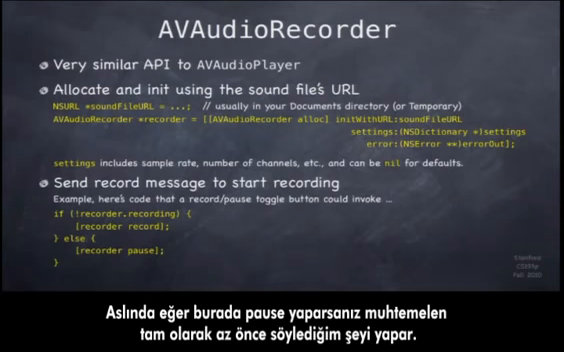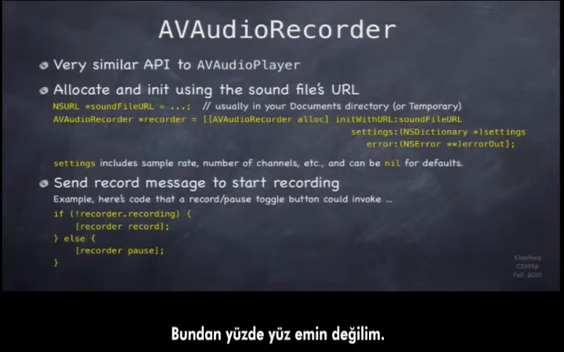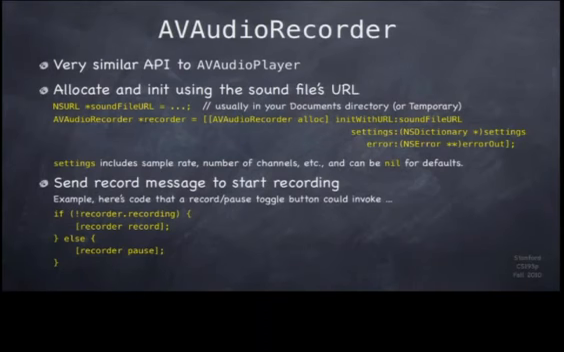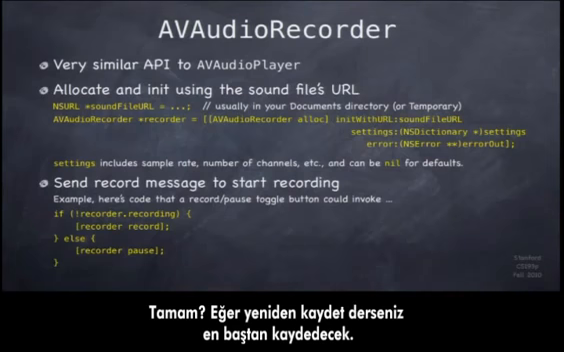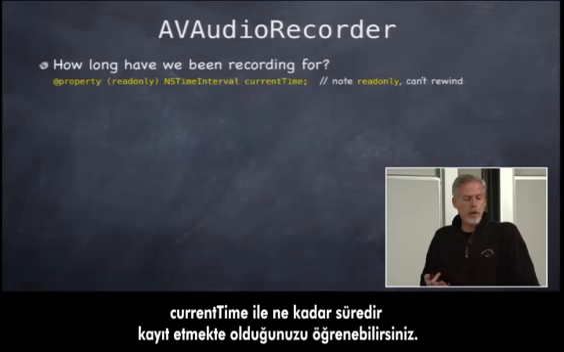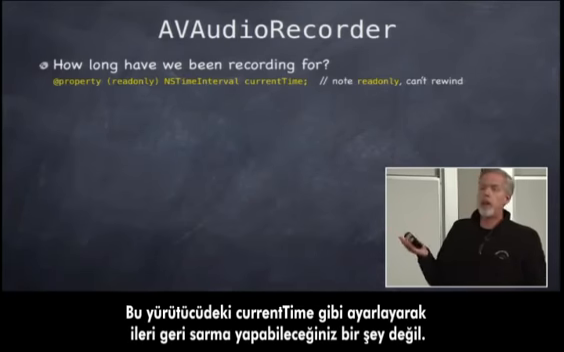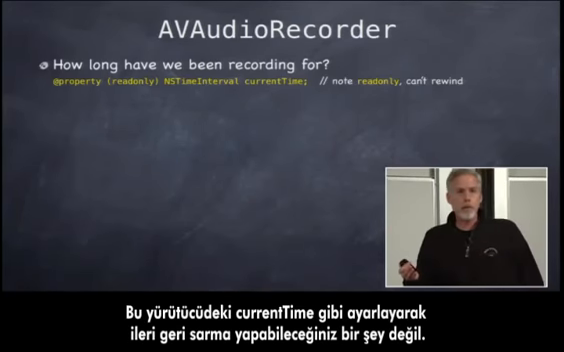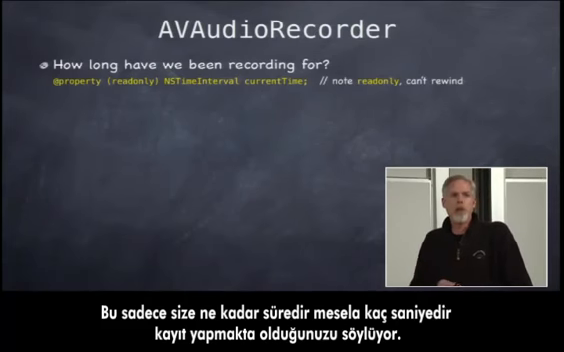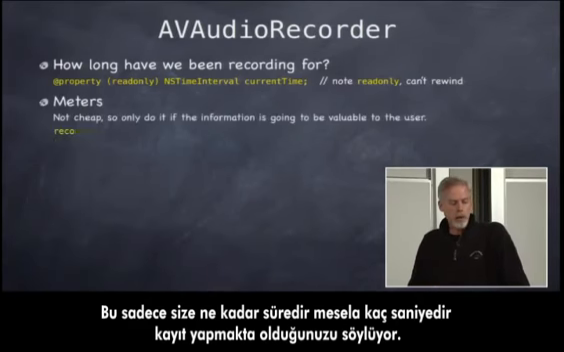Oh, actually, if you pause in this case, yeah, it probably would do exactly that. I'm not 100% sure of that. You should check on that. Probably does, yeah. And there's also recorder stop, which would just stop recording. Okay, and then if you record it again, it would record over. You can find out how long you've been recording for, current time. This one is not like current time in the player where you can scrub by setting it. This is just reporting to you how long this thing has been recording, how many seconds we've been recording.